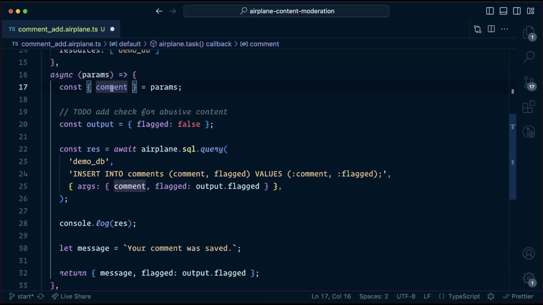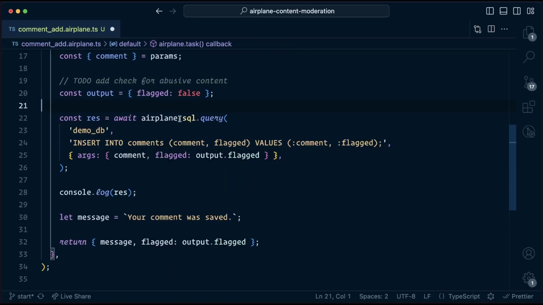So the first thing we want to do is get that comment that we defined out of the parameters. And then we're going to want to check the output to see whether or not it needs to be flagged, but we'll get to that in the next step. So next we're going to use the Airplane built-in SQL so that we can run a query, and we'll insert our new comment into the demo DB using named arguments of comment and flag.